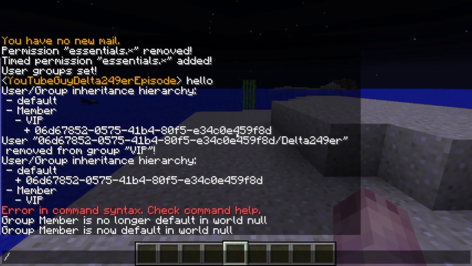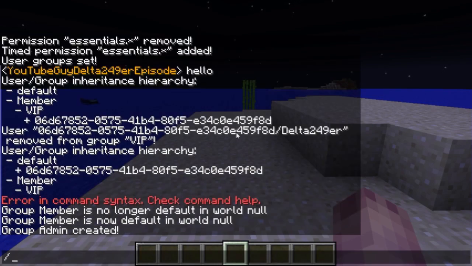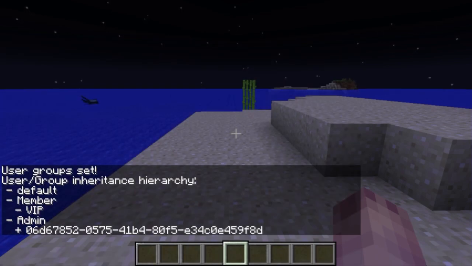Next is /pex group, and then the group name. So let's call it admin, and we can create the admin group, and that will create it in the permissions. So now we have an admin group here, and let's go ahead and put ourselves in the admin group. If we do /pex and then user, then the username, group, set, and admin, we will be in that group, and we can do /pex hierarchy, and you can see we are in the admin group.